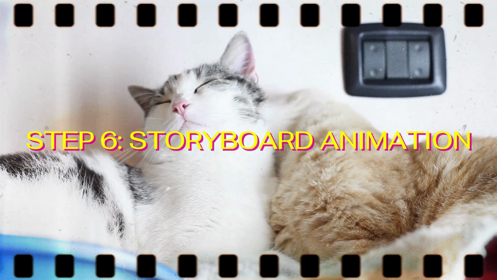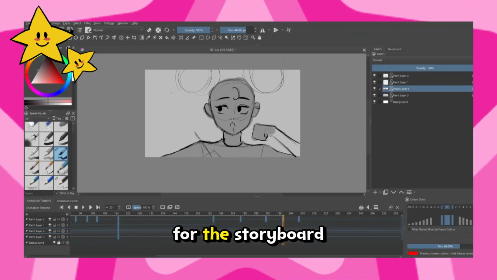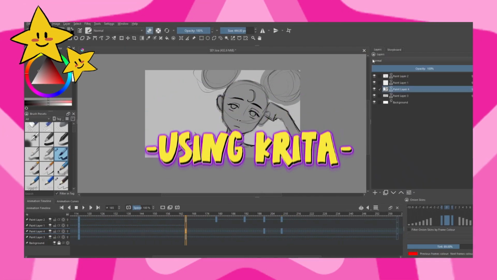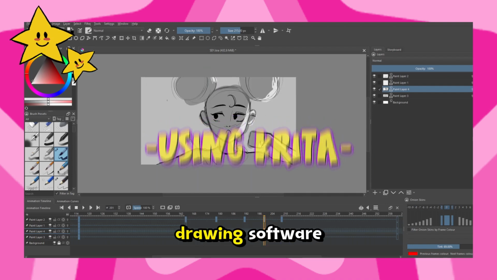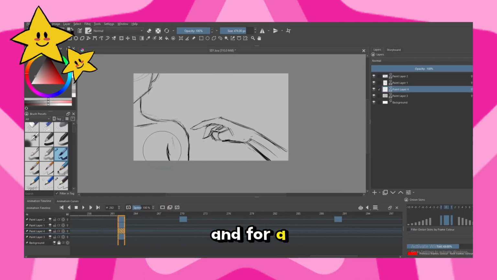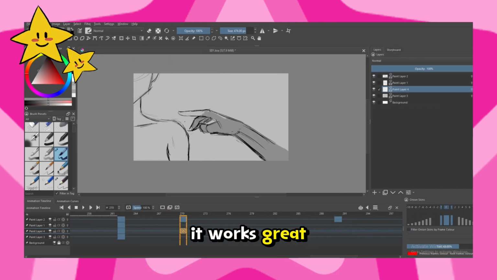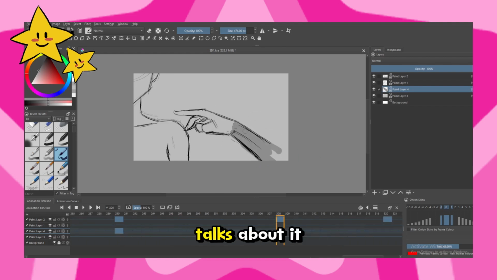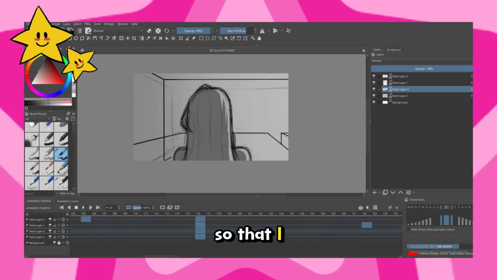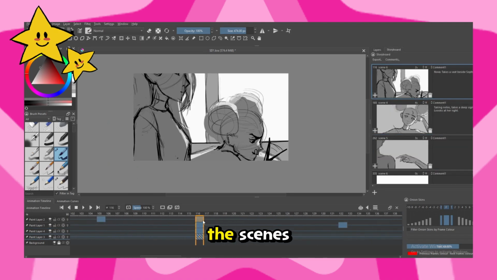Now it's time for storyboard animation. For the storyboard animation, I'm using Krita. If you don't know, it's a free drawing software. And for a free drawing software, it works great. Not enough people talk about it. I'm starting with doing some basic sketches so that I can have a rough idea about the scenes.